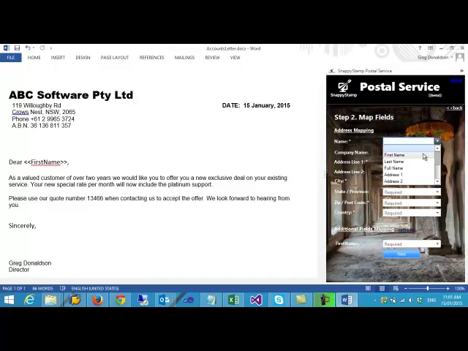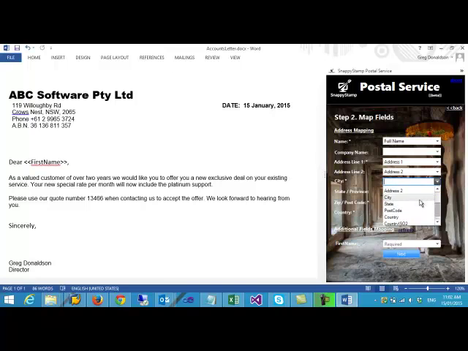So let's say name, full name, company, which is optional. We don't have that for this example. Address line 1, address line 2. These are the fields from the spreadsheet. City, state, zip or postcode, and then country. And as we said, it's the country ISO 2 code, so we know where it's coming from.